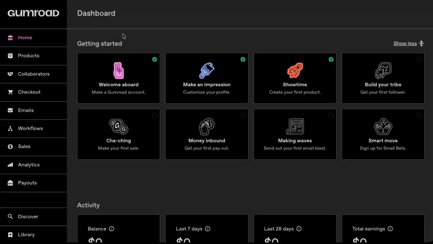Open your browser and log into your Gumroad account the way you normally do. Once you're signed in, you should land on your main dashboard. This is the page where you usually see an overview of your products, sales, and other account activity. Make sure you're on this dashboard page before moving on, because all the options we need will be accessible from here.